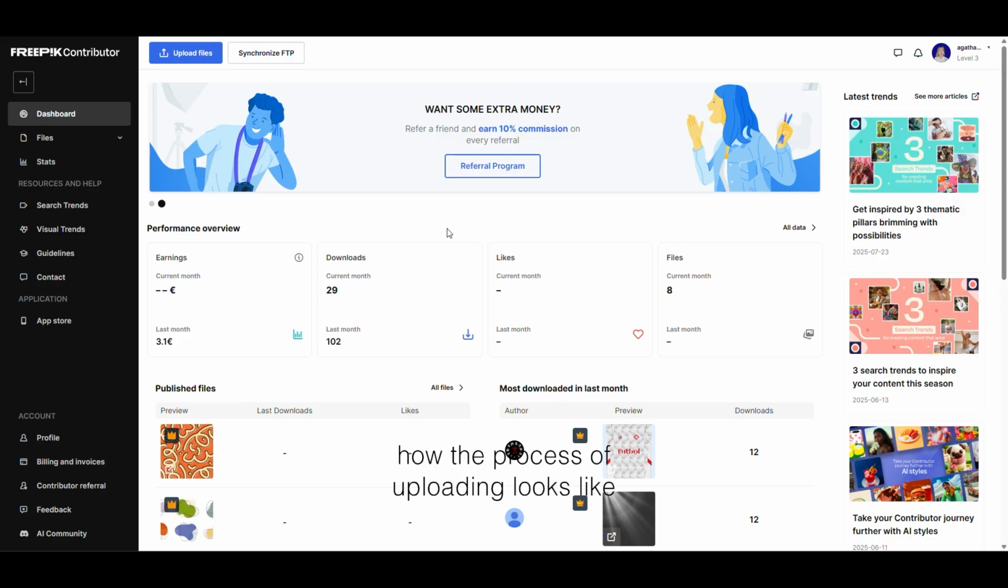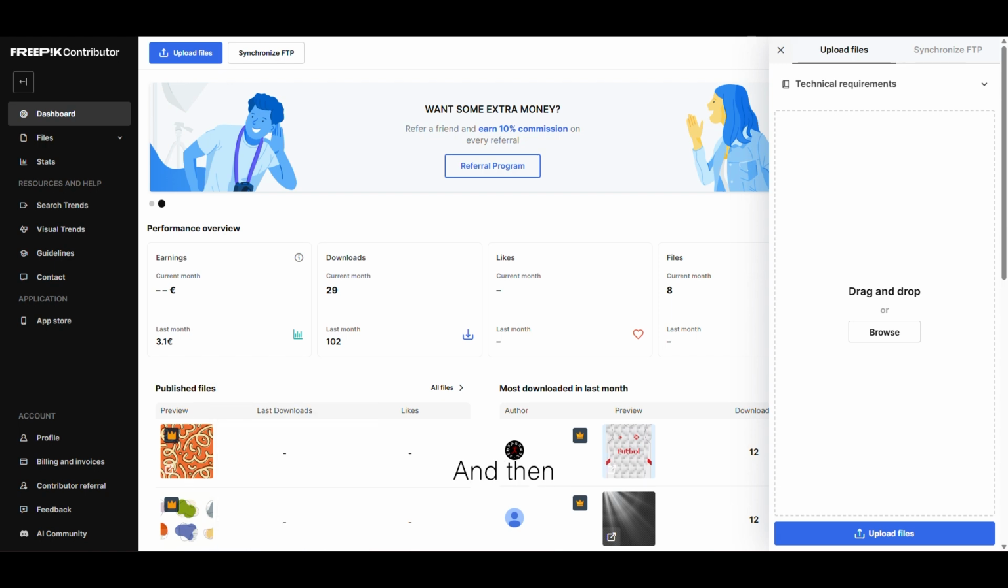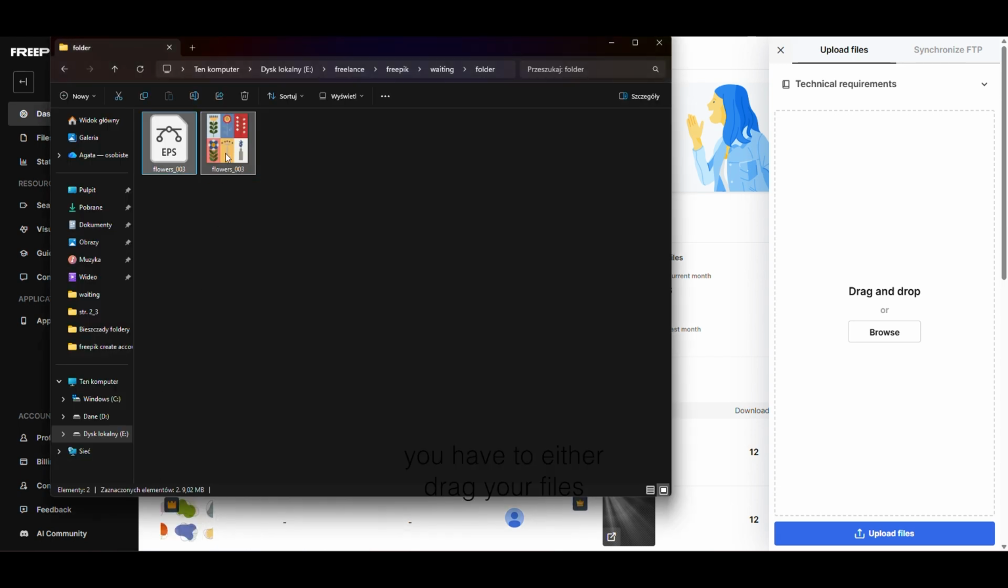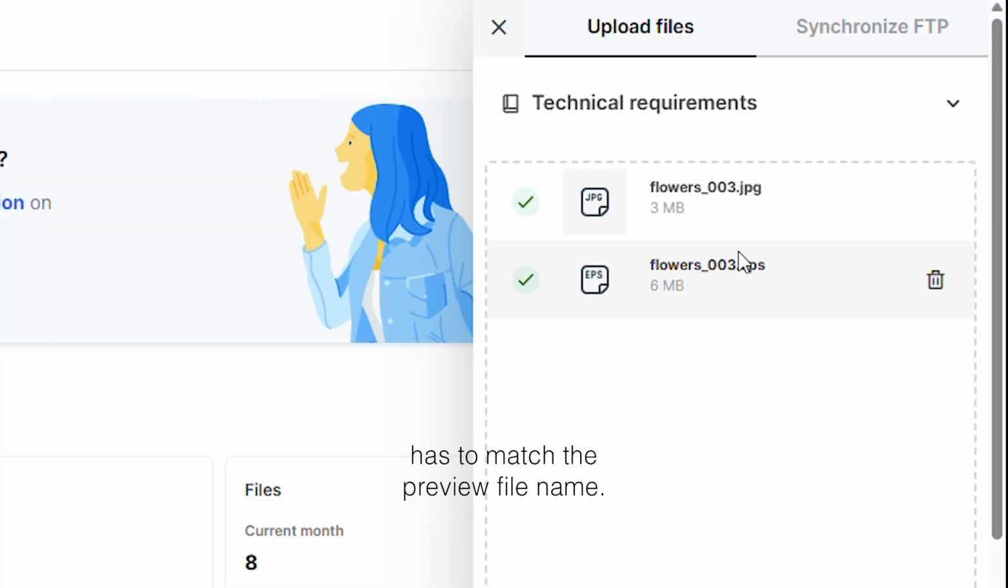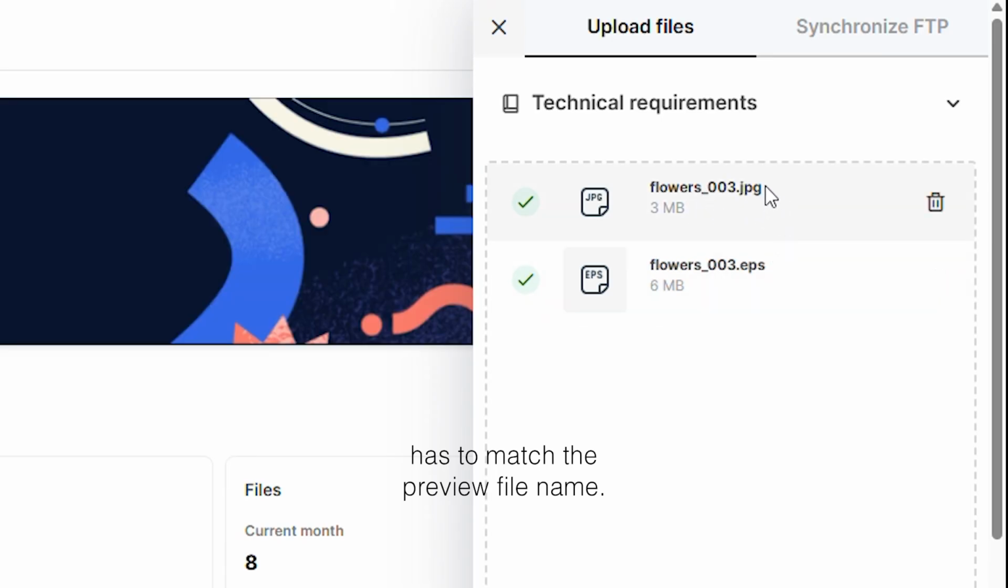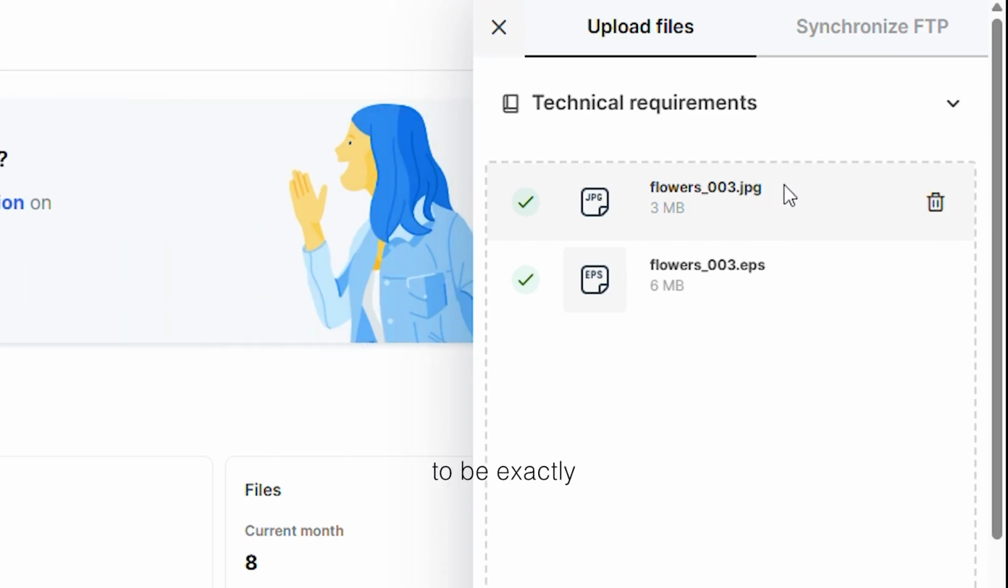I'm gonna go through how the process of uploading looks like with an example. So you have to click on Upload Files on your contributor profile, and then you have to either drag your files or click Browse to upload them. Remember that the file name has to match the preview file name. So if you're uploading vector files or PSD files, there needs to be a preview file for that. And the name needs to be exactly as the name of the actual file.